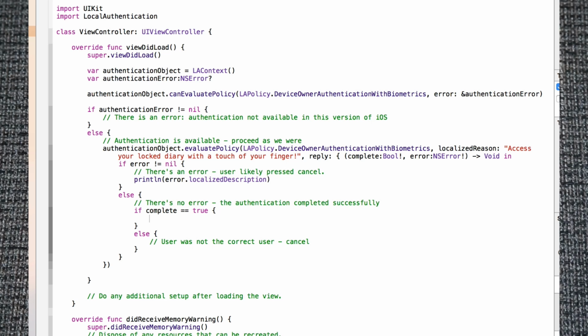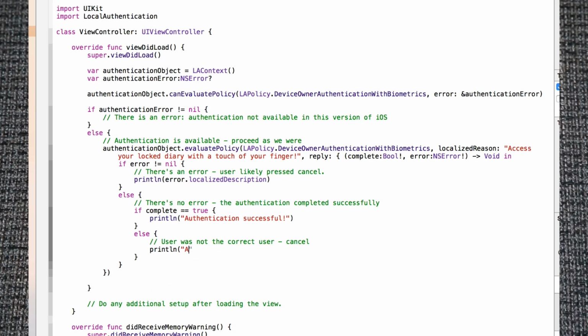So the complete equals true section is the area in which the user has gone through the following steps. They have a device which allows touch authentication. They've tried to log in, they've logged in without an error, and they've also logged in with the correct credentials. They've been verified, so therefore they're home free. They're all good. So I'm going to type in another print line here, and I'm going to write authentication successful. And otherwise, just underneath this line here, I'm going to say authentication failed.